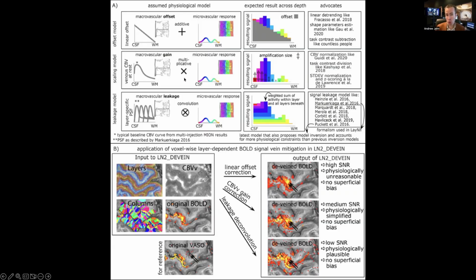Scaling assumes that this is more of a multiplicative effect. It's not as simple as just a linear scale going from one layer to the other, but it actually seems to have these nonlinear properties. And lastly, macrovascular leakage assumes that there might be, again, some kind of interactions between different layers. As you go from one layer to the other, maybe some of the signal is bleeding into one and the other. This also has some interactions possibly with the smoothing artifacts from different layers, even though LayNII will try to keep those as separate as possible.